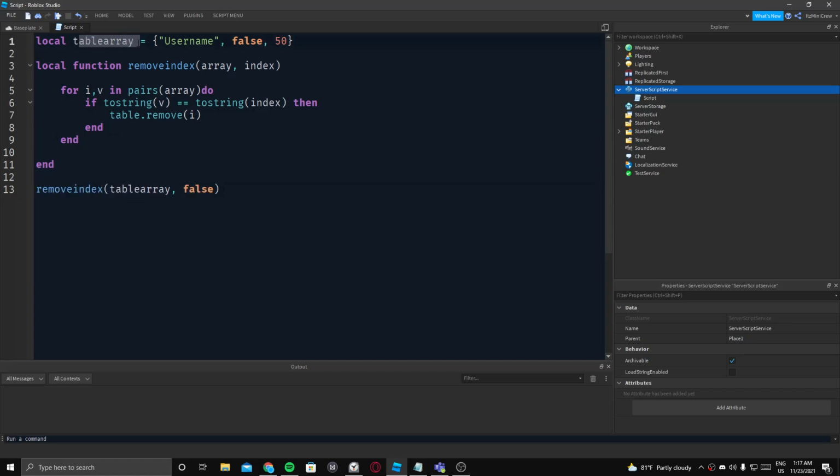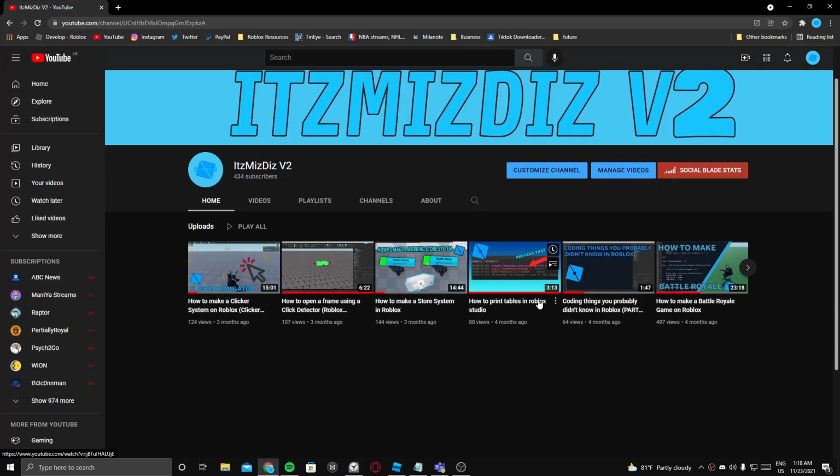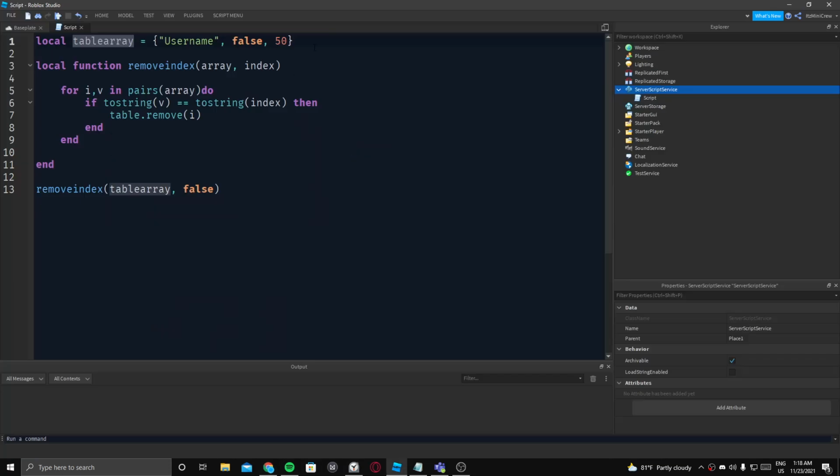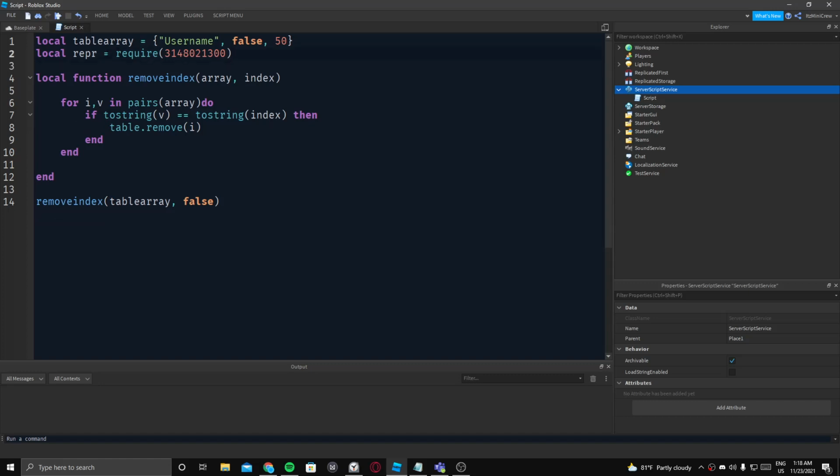So to print a table we need to do a particular thing. I think I made a video on it here. We just need to require something. So that's it, and we just gonna print table array, and then I'm gonna print it after this too so I can see the change.